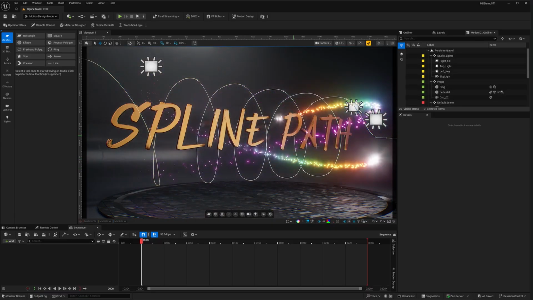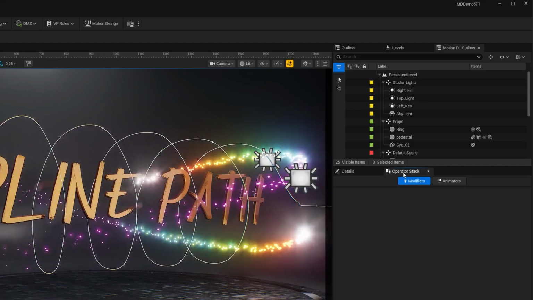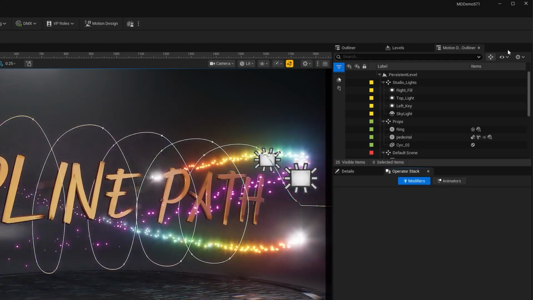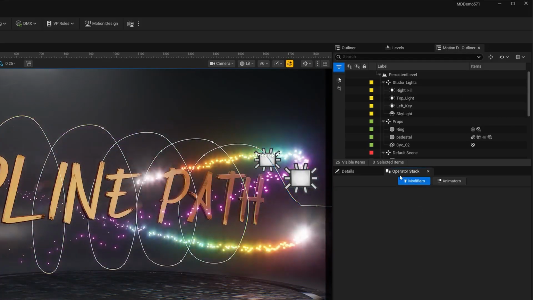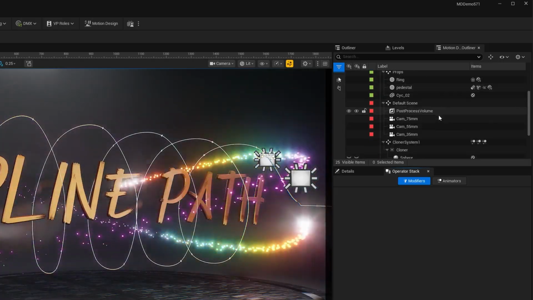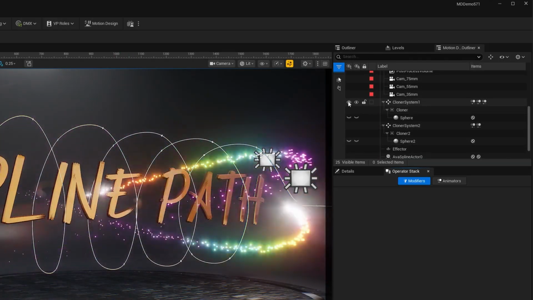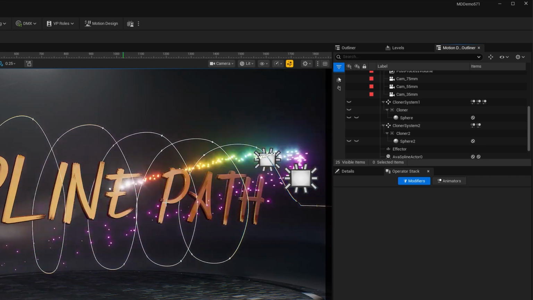So this is actually really easy thanks to the tools in Motion Design. I'll need to activate the operator stack. So here's the button to do that. I keep it docked here next to details. By default, it's up here with the outliners, but I usually drag it down here. And next, I'm going to work on just one cloner. So I'm going to take this first cloner system and hide that in the outliner. So now I just have the one cloner system.